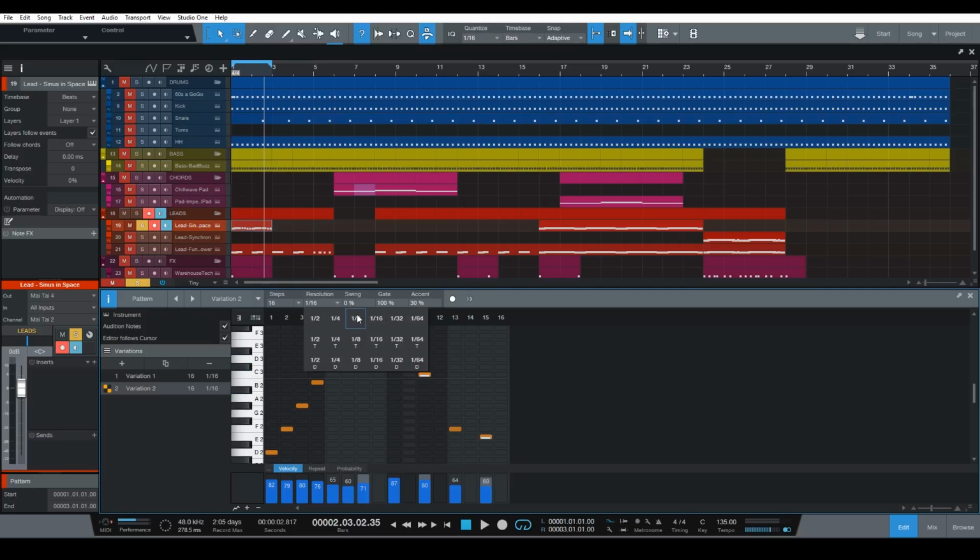You can change the length of the notes. So you can do some pretty cool, funky stuff here with these patterns. A lot easier to just get ideas out than it was before.